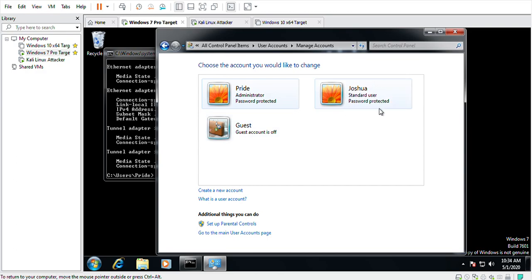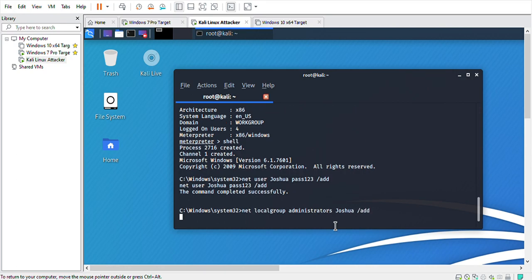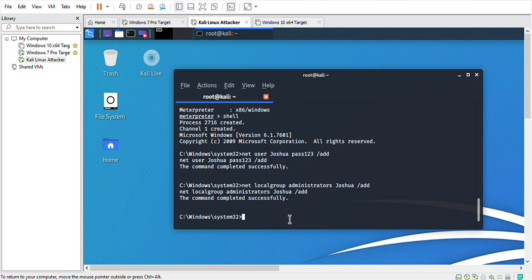We can now see that we have our Joshua standard user, which was previously not there, but we need Joshua to have administrator rights on this particular machine. So we go back to the Kali Linux attacking machine. We then need to elevate the privileges for Joshua. So you do net localgroup administrators Joshua /add. You can see that was successful.